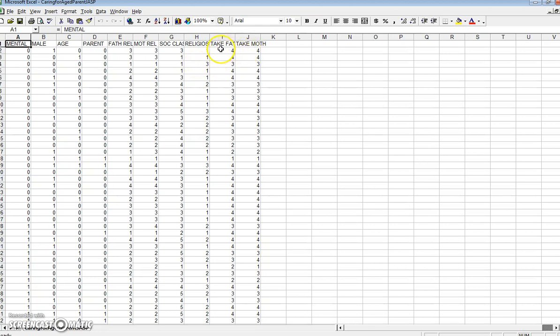The last two variables are the willingness to take the aged father or take the aged mother into one's own home. And 4 would be definitely, 3 is probably, 2 is possibly, and 1 is no way. So notice that all of our questionnaire answers, which are all categorical, yes, no, either or ordinally scaled on a 1 to 4 or 1 to 5 scale, have now been numerically coded for entry into JASP.